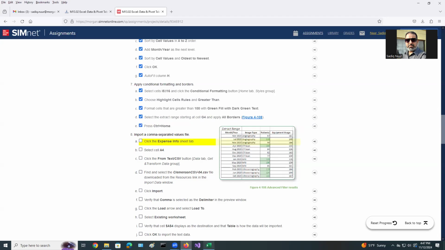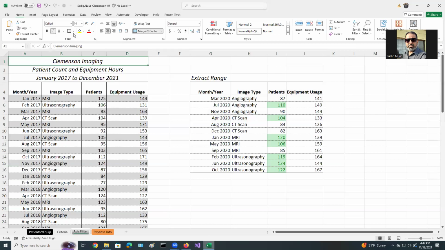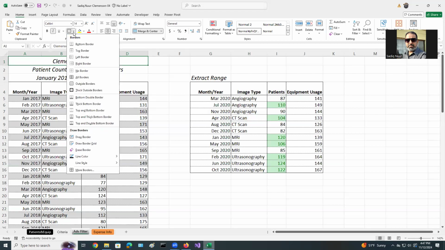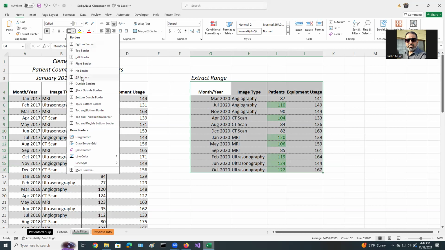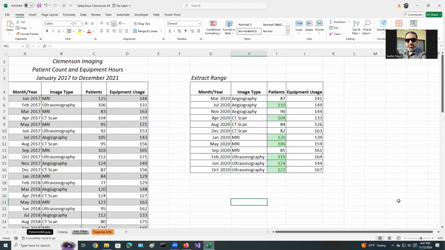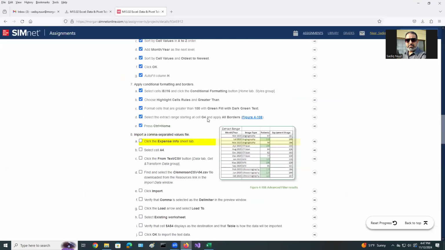So next, obviously we need all borders. All borders. Because I went here and it looks like select the extract starting at the cell G4 and apply all borders.